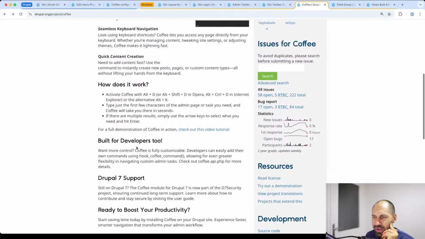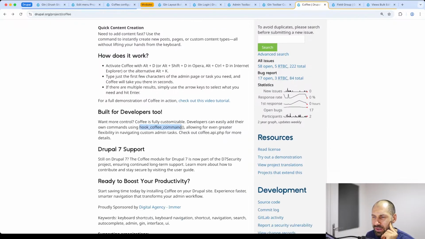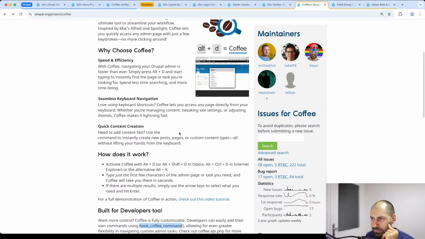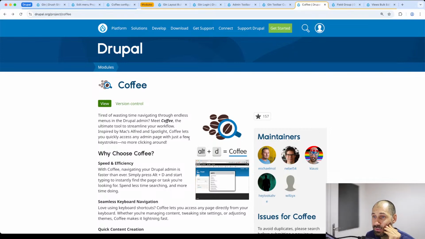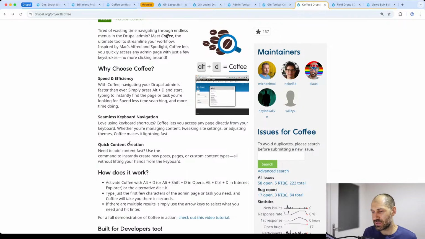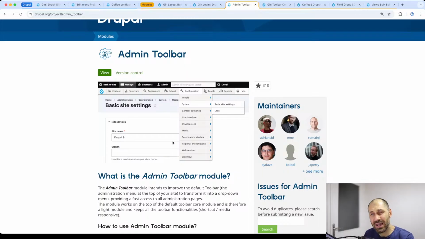And I do believe you can create your own. There is a hook coffee command to create your own commands, so for developers. So yeah, nice, short and sweet, this part on using coffee. It gives you a nice little pop-up where you can jump around using the keyboard. But as I mentioned, the search submodule for Admin Toolbar is very similar to coffee. So use whichever one you prefer.